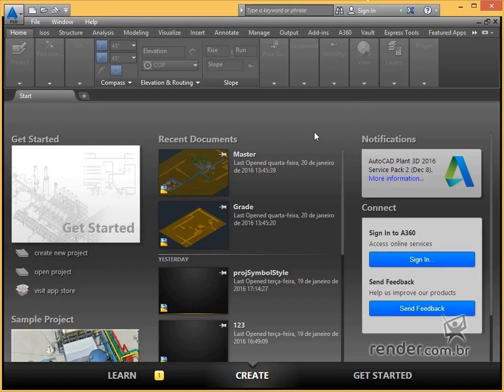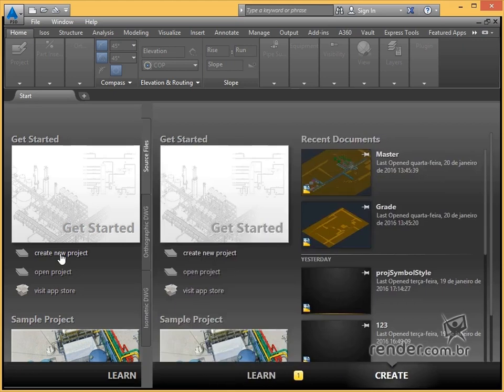In this class we will learn how to create a project in AutoCAD Plant 3D 2016, which is the starting point for us to work on this program. Let's get started. With the program already open, on the welcome screen we click to create a new project, and the window to inform the basic data is opened.